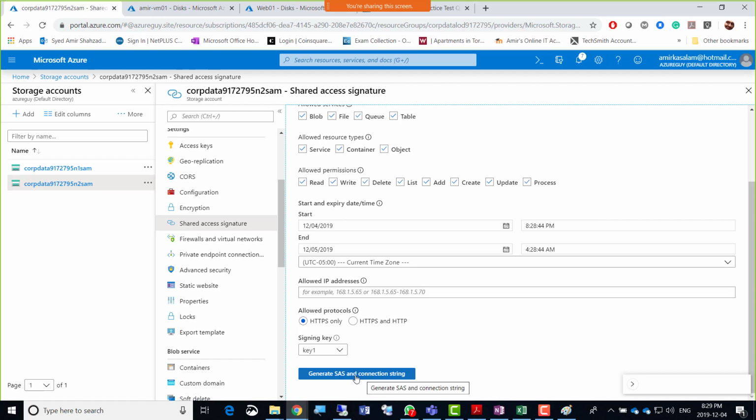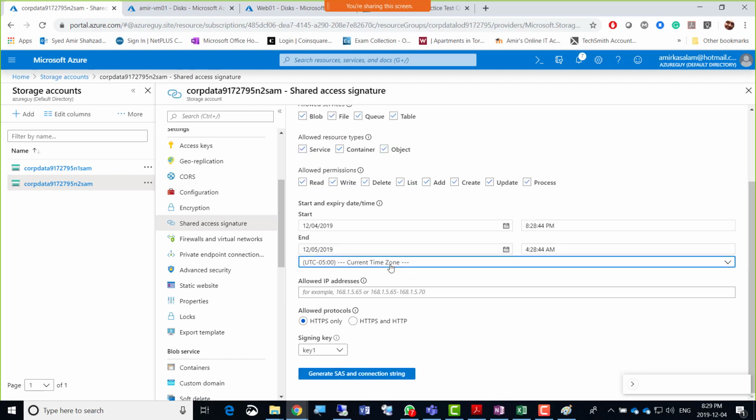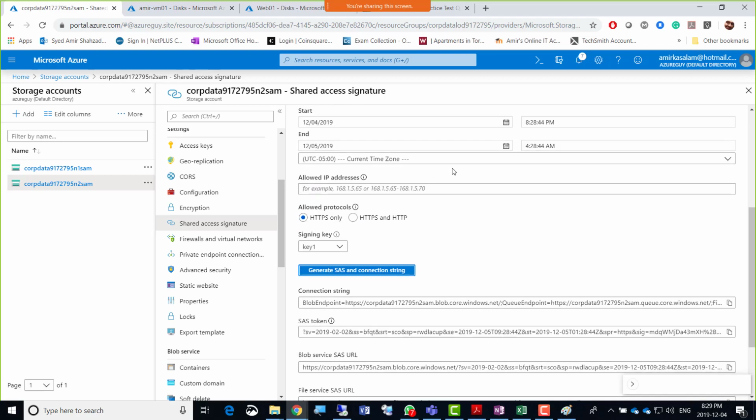So what you can do is change the time zone, but it's not specifically asked. Once you click generate SAS and connection string here, it will go for these keys here, right?